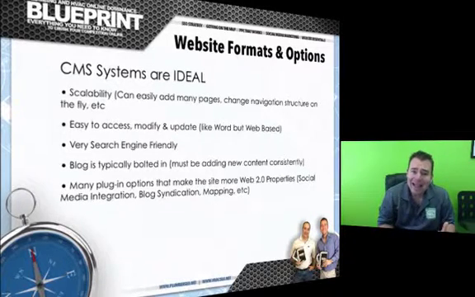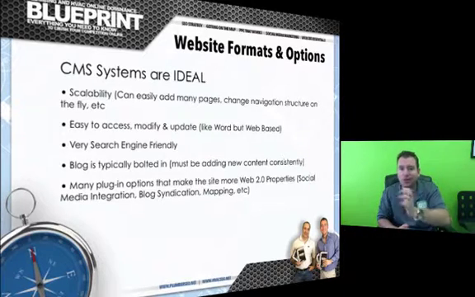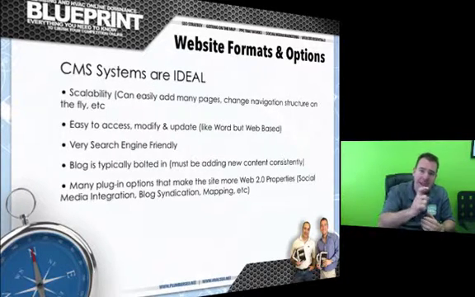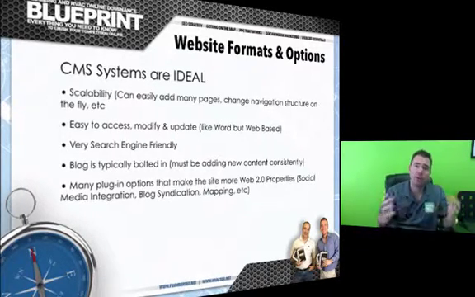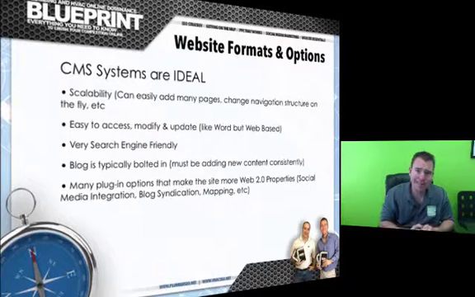Also, it's easy to access, modify, and update. Things like WordPress and Joomla, you'll go to a backend administrative area, yourcompany.com/login, and enter a username and password, and there's a very easy to edit system with pages and posts that works just like Microsoft Word. You start to type, you bring in an image, you press save, and that stuff shows up on your website. It's more complicated than that, but it's actually very easy.